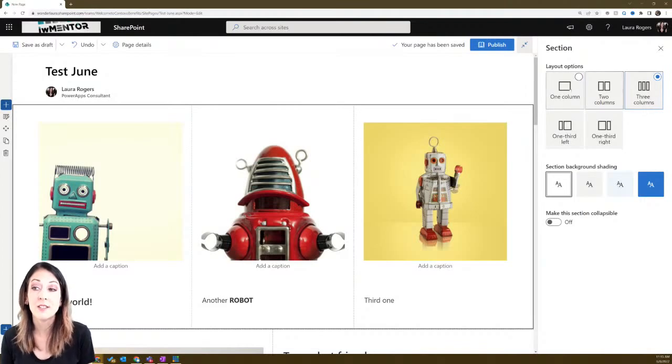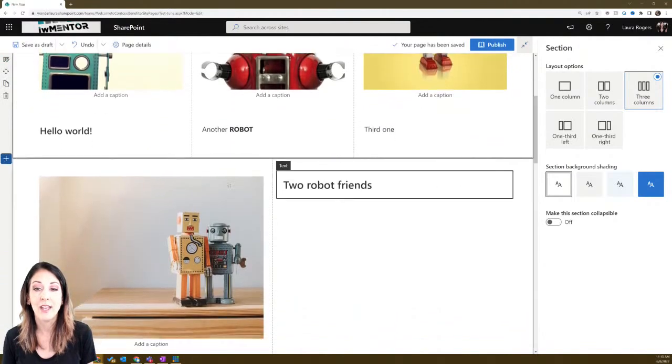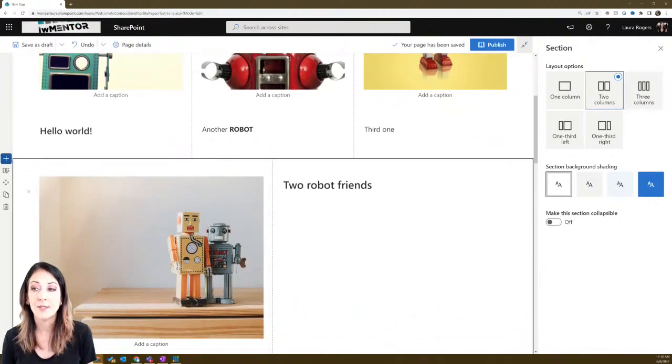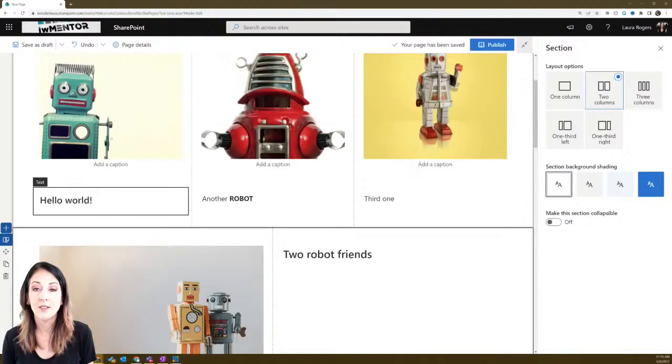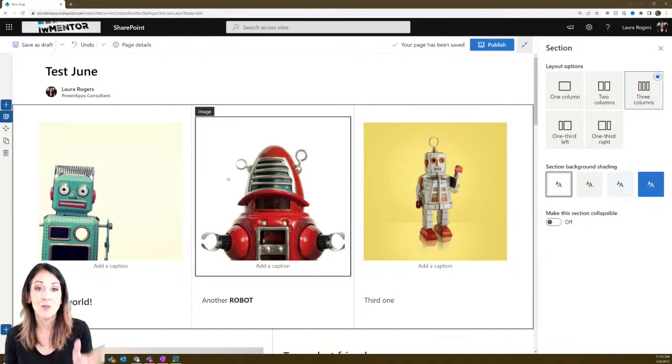I can change any section from one column to two columns, three. As you can see, a lot of these section templates that I added already had these different concepts set up. Like this one is two columns, and this one up here is three columns. That's what that setting does. It gives you these little columns to drop your web parts in, because web parts are always just stacked on top of each other within that column of that section.